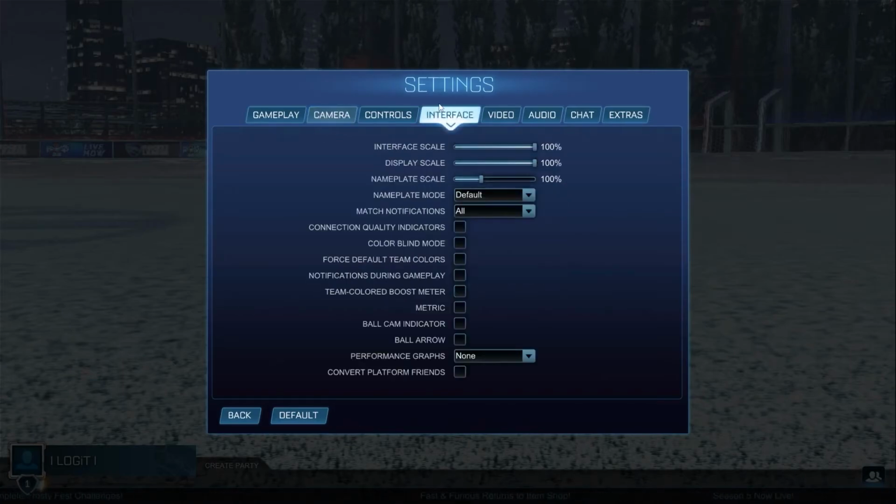Then go up here to interface. On the interface scale, select 100%. Display scale, select 100%. Nameplate scale, select 100%. Nameplate mode, select default. Match notifications, select all. Connection quality indicators, select off. Color blind mode, select off. Force default team colors, select off.